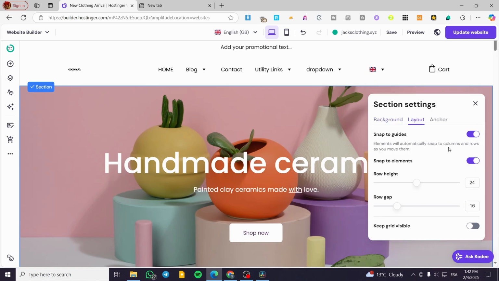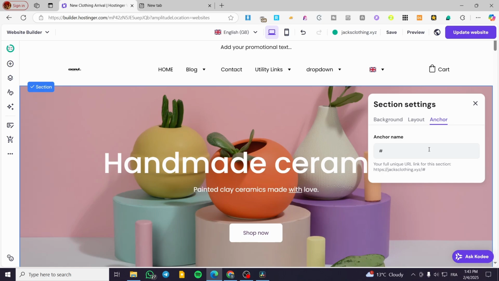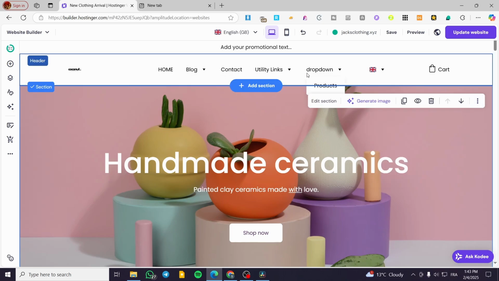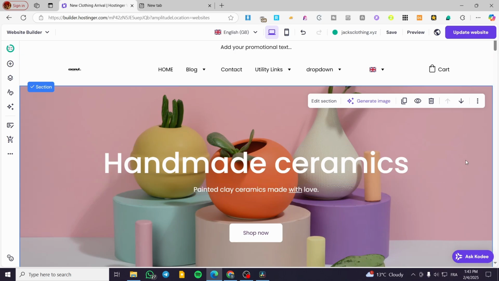Also, you can control the layout by putting, for example, snap to guide or snap to elements. And also we have the row, gap, and height that we can control. And so we can have here the specific section put as an anchor. So we are going to have name the anchor, and also we are going to link it to the navigation for here, and then we are going to put a shortcut for it.